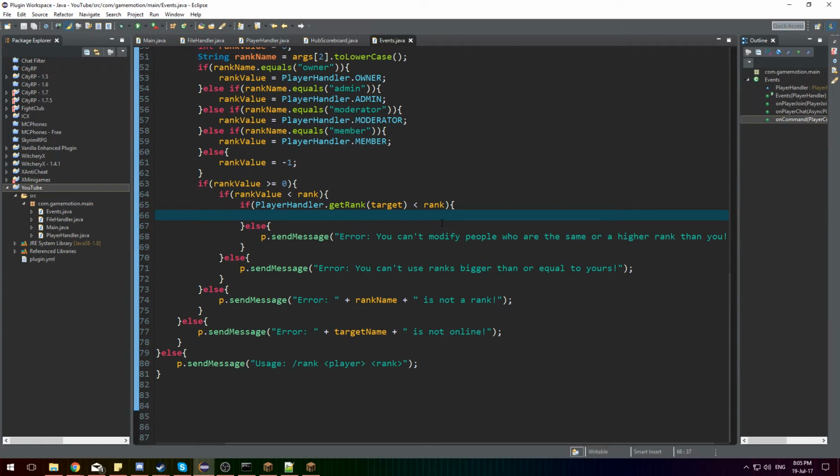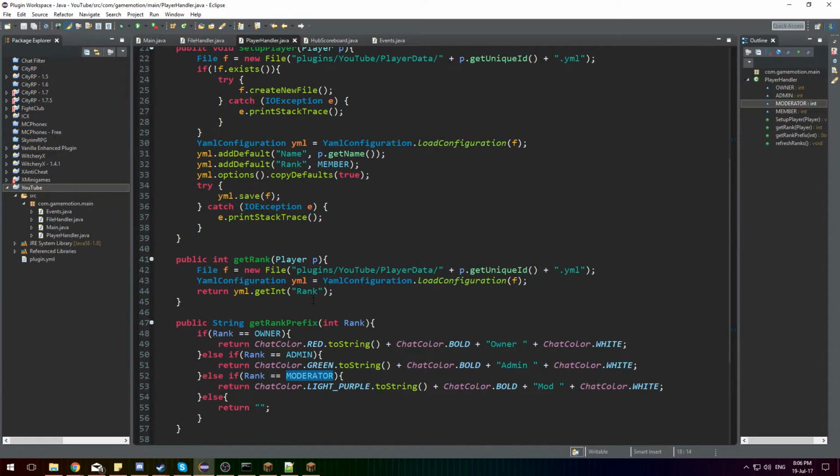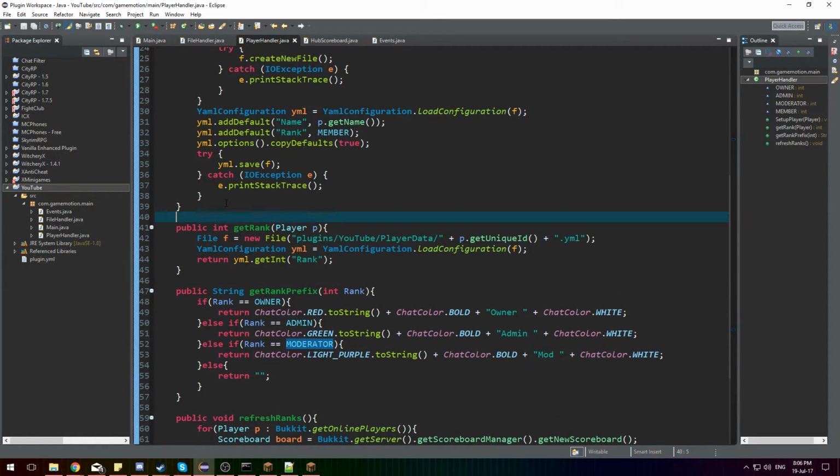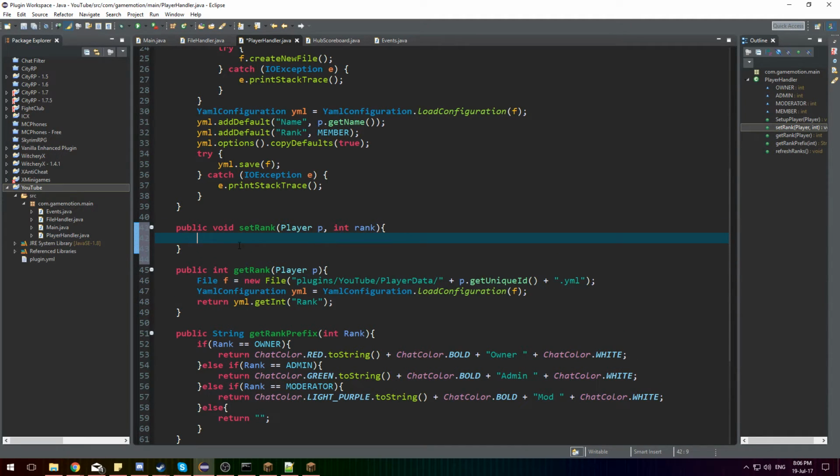So now we know everything's okay and we can actually set the rank. Now let's create a function to do this for us. I'm going to do public void set rank player p and then int of the rank we want to set them to.